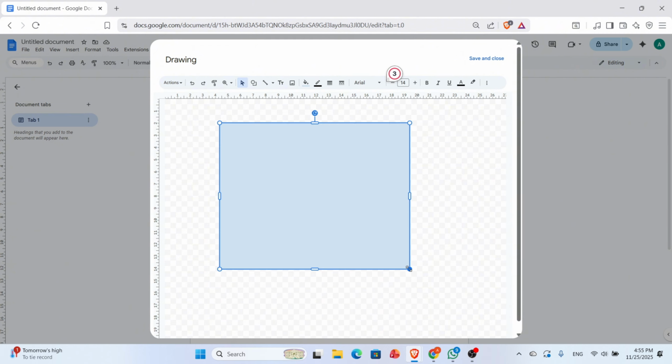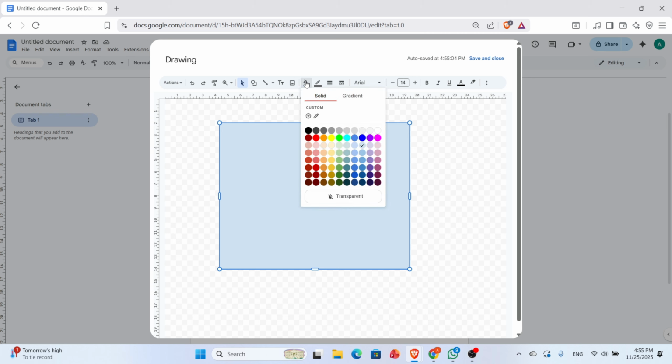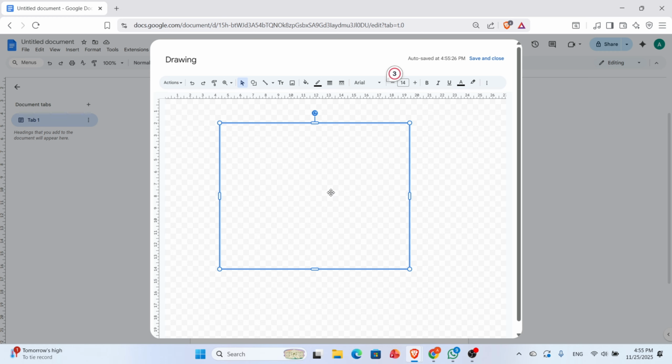And now here, once you're done with it, you simply have to go to the top, and just beside the image option there is a fill color option, so simply click on it. And now here from the drop down menu, you simply have to click on transparent to make your border into a transparent color.